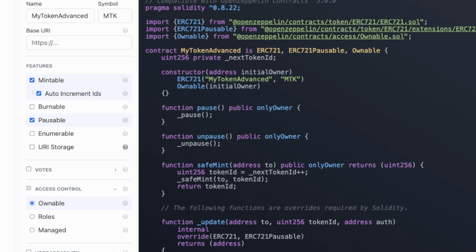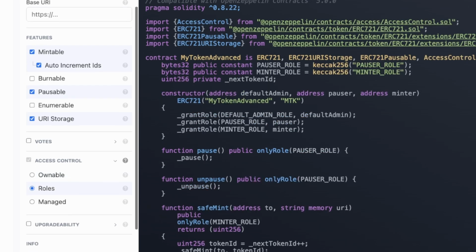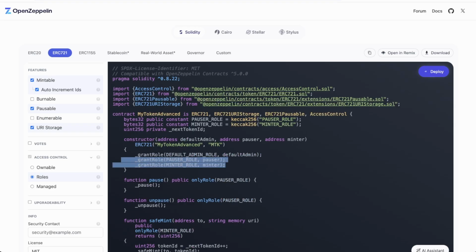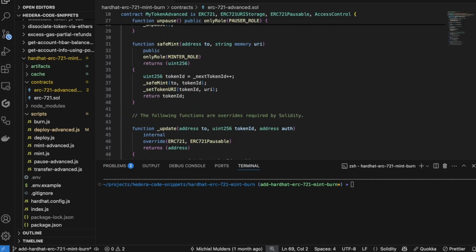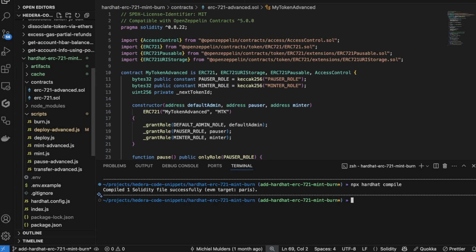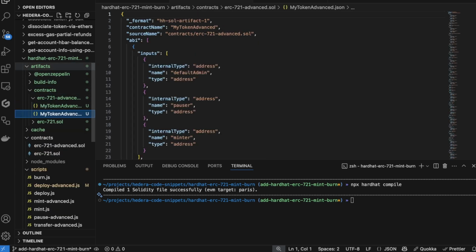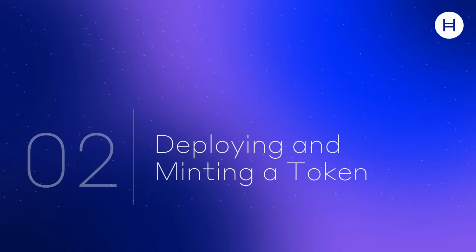And lastly, to enable access control, go to the access control feature and select the roles option. This allows us to set role-based permissions for different features like pausing or minting. Copy the generated code and paste it into your new Solidity file. Let's compile our contract with the npx hardhat compile command. Hardhat's compile task will process only changed files for speed and output artifacts in the artifacts folder by default. Alright, that's done.